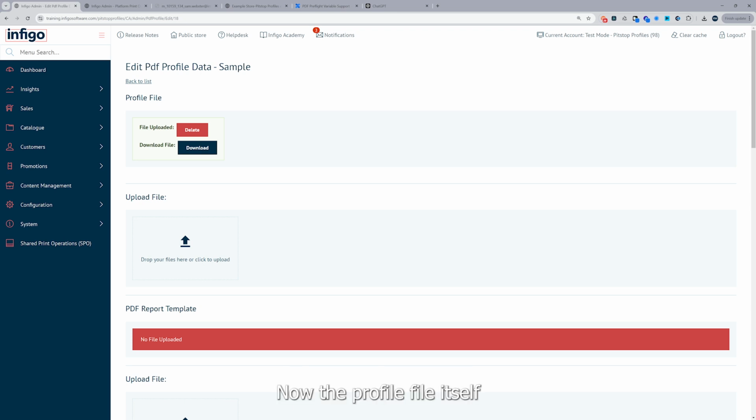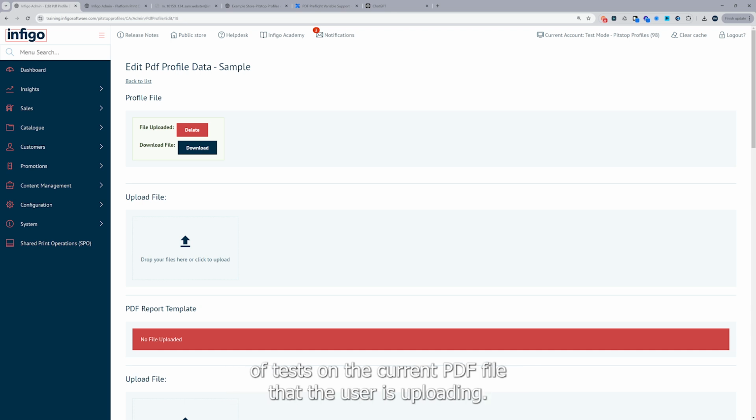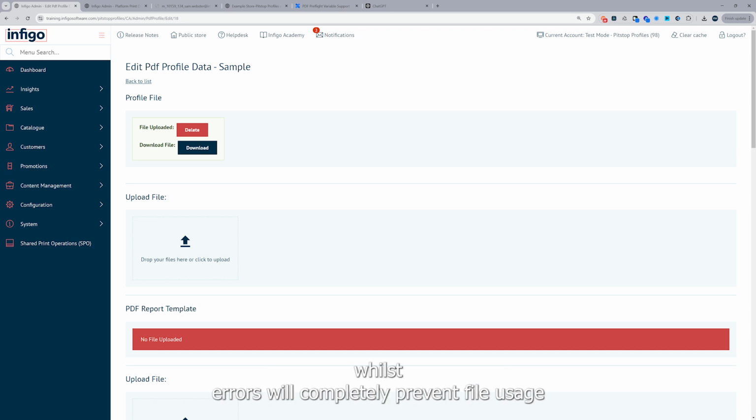Now the profile file itself is generated with the PitStop Acrobat plugin and allows the configuration of tests on the current PDF file that the user is uploading. These tests have a wide potential scope, from page counts or dimensions to color space or font information, for example. Each test can be configured to act as either a warning or an error. Warnings will inform the user but not prevent the file from being used, whilst errors will completely prevent file usage until those issues are resolved.